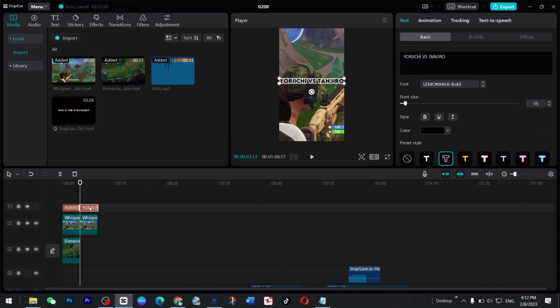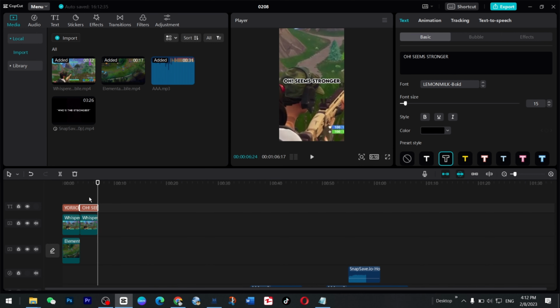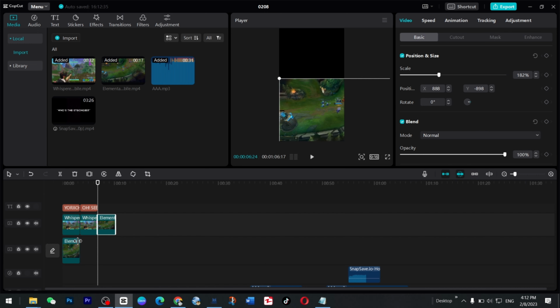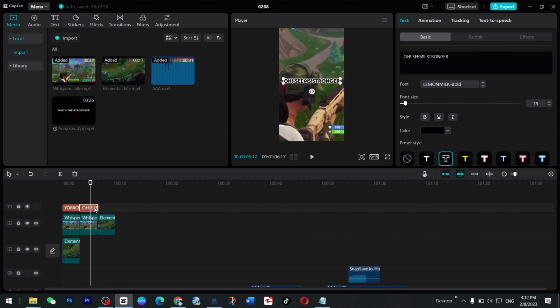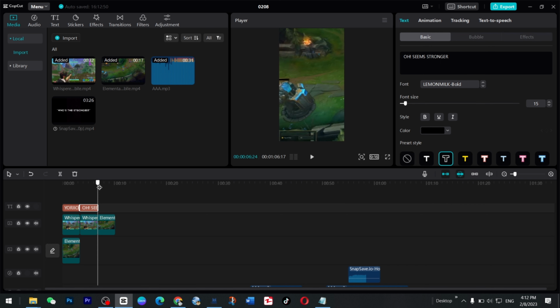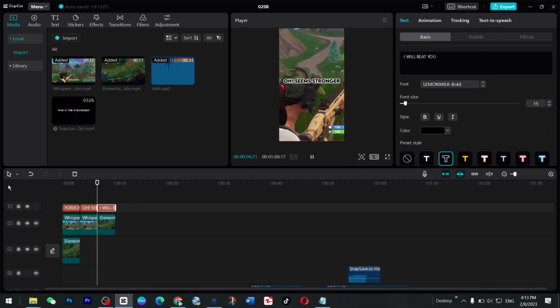I'm just copying this text. For example, I say, oh, seems stronger, right? So this is my text, and then at this place I need to bring this character here, and if I say it's bigger now, so this one is here, and I can write the text again. For example, this text I copy and here I bring it back and change this one, and I say anything, I will beat you, right? So this is your character. Now it will look like this if I play, and it is gonna be fine.